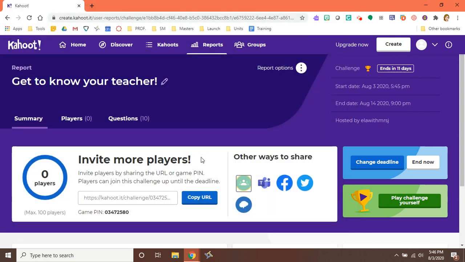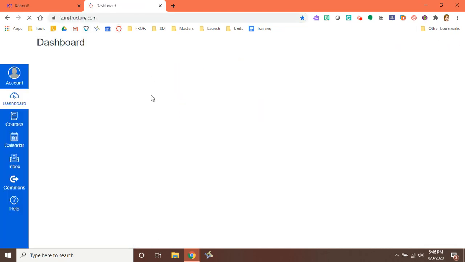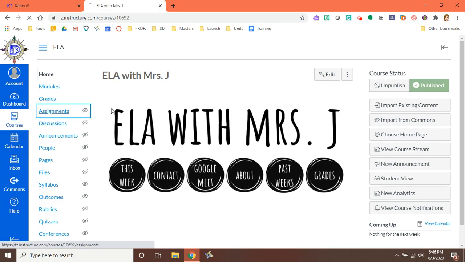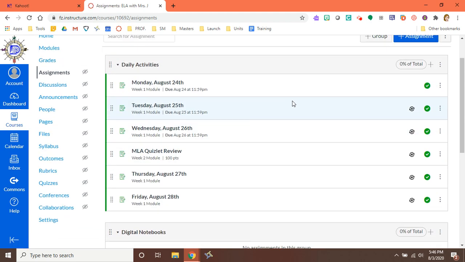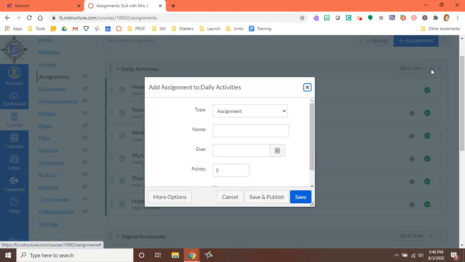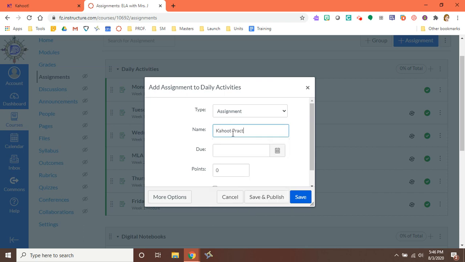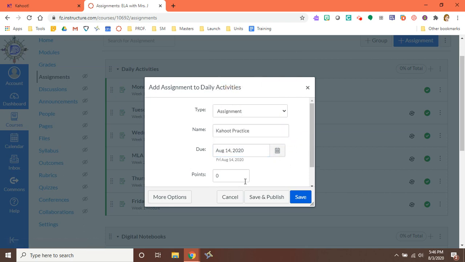You can also share it to Canvas by clicking Copy URL. In a new tab, you'll click on Canvas, find the class that you want to post it to. I'm going to create this as an assignment. So under my daily activities, let's create a new assignment. I'm going to name this Kahoot Practice, and it's due Friday.